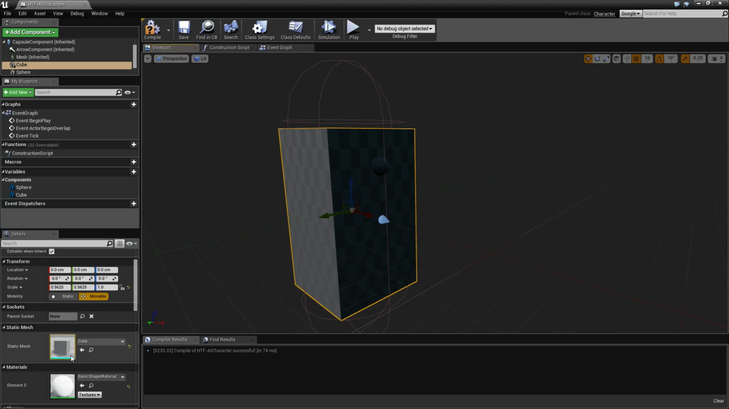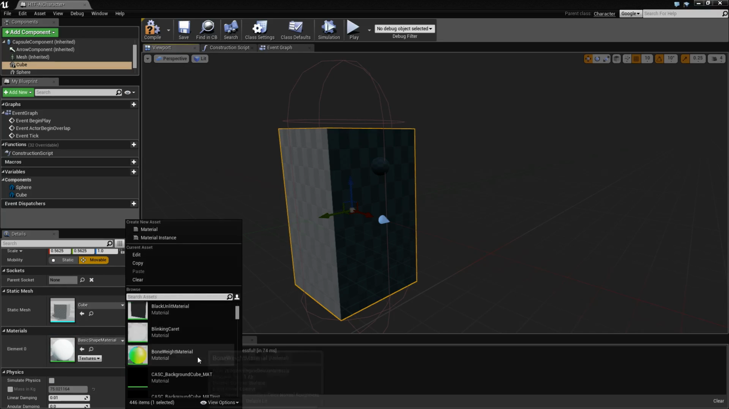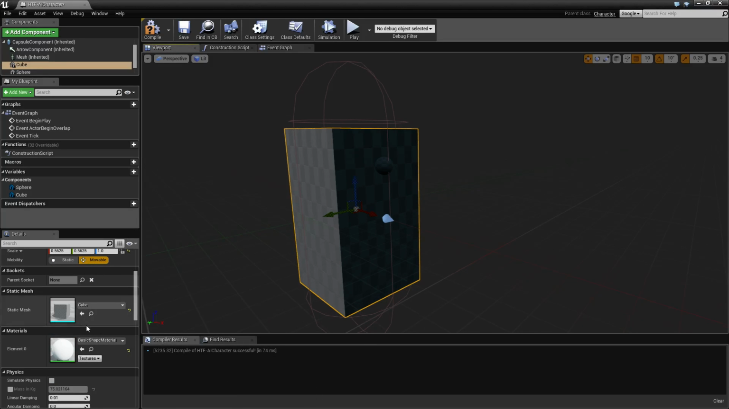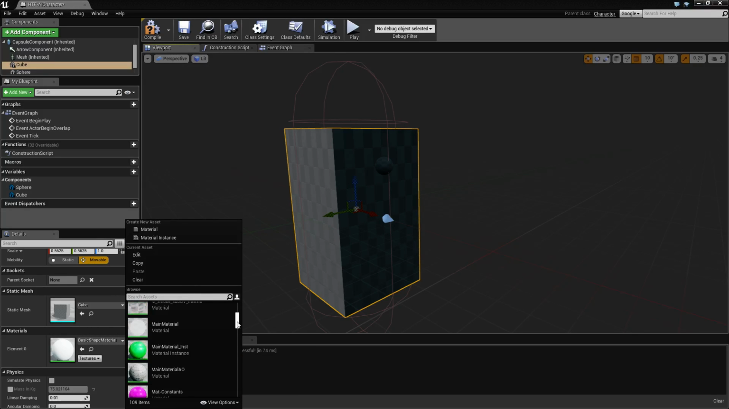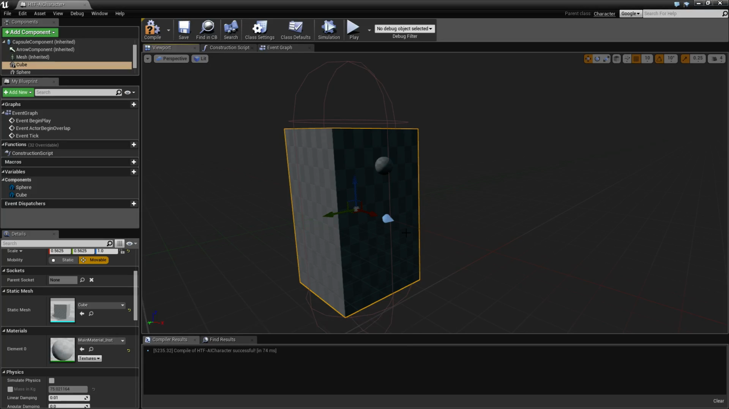Let's give our character a little bit of color. Let's find one of the ones we have in here. Let's shut off engine. Let's just see one of our default materials. We'll make it green.